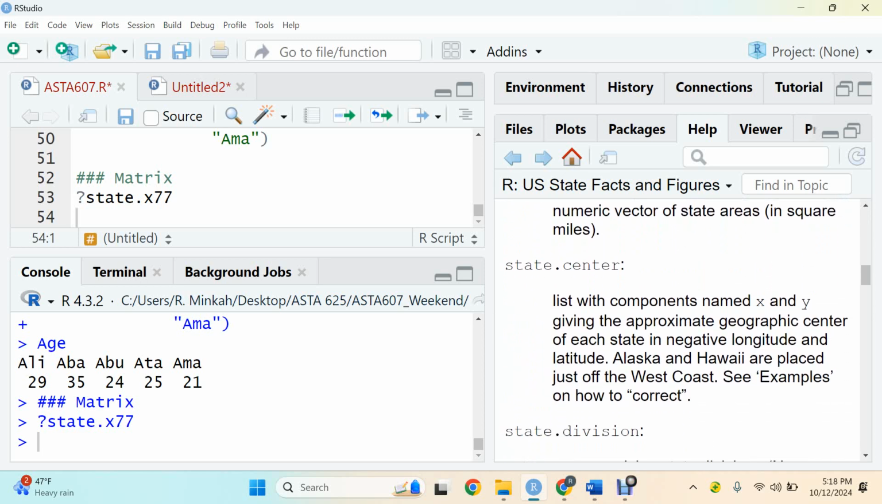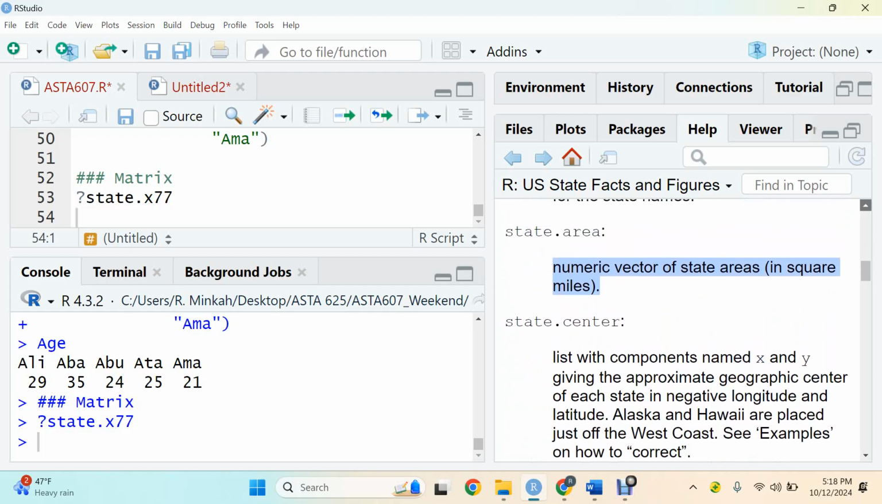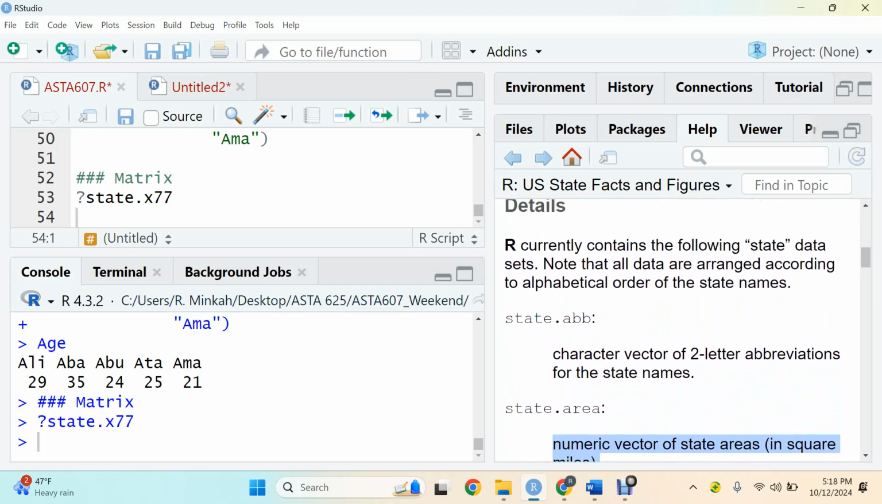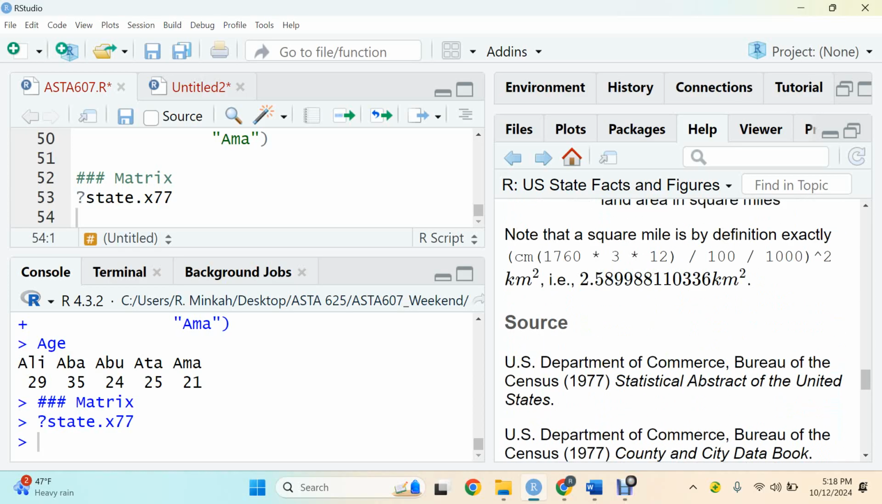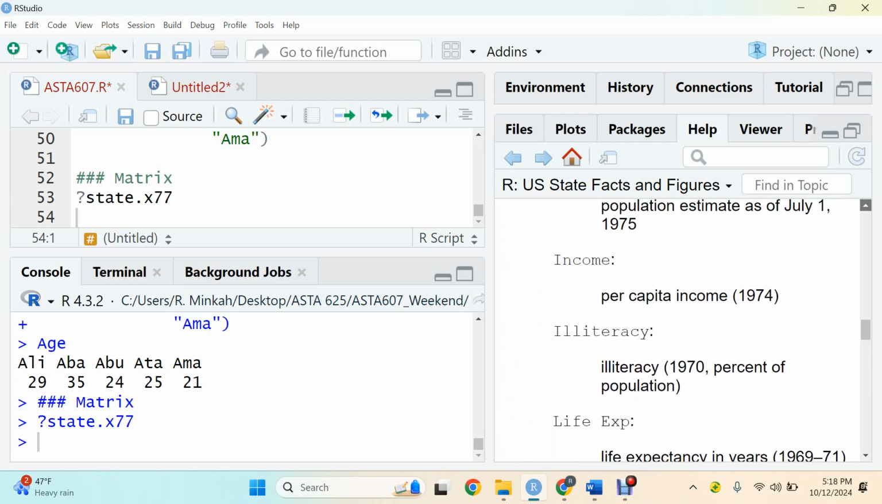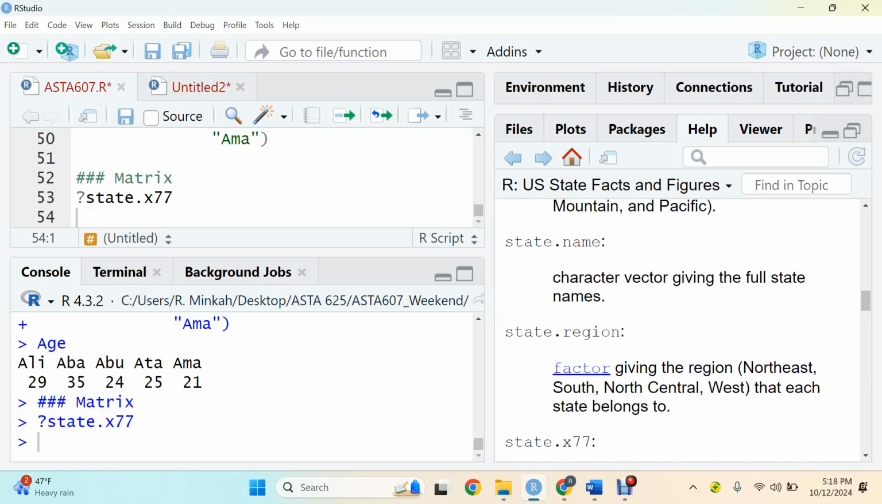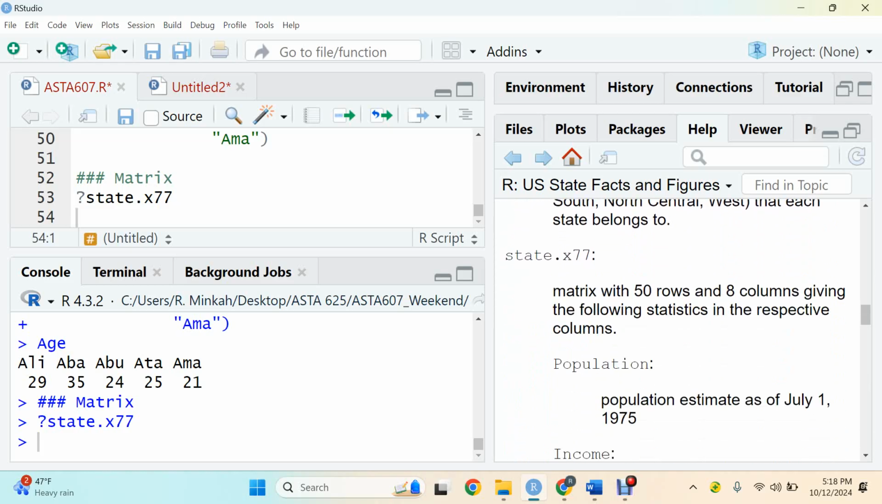So you have the area. In this case, look at it. State. The state is a character vector. No, not this one. Okay, so this is the state X77. Look, it's a matrix. You see, it is telling us this is what? A matrix. 50 rows and 8 columns, giving the following statistics.